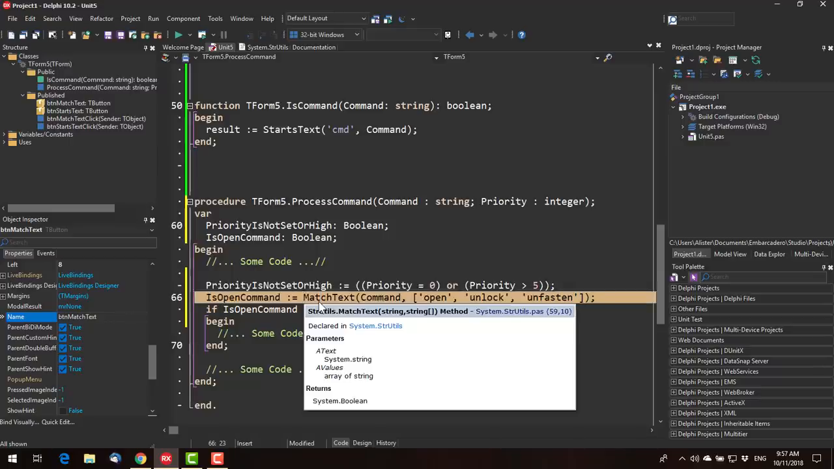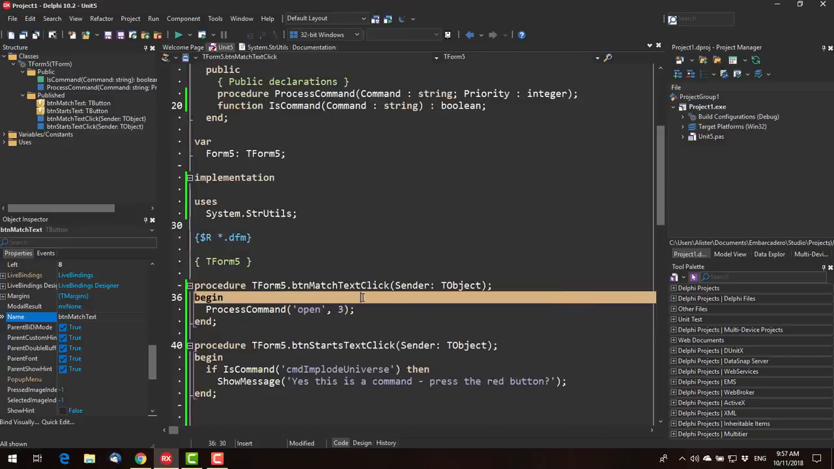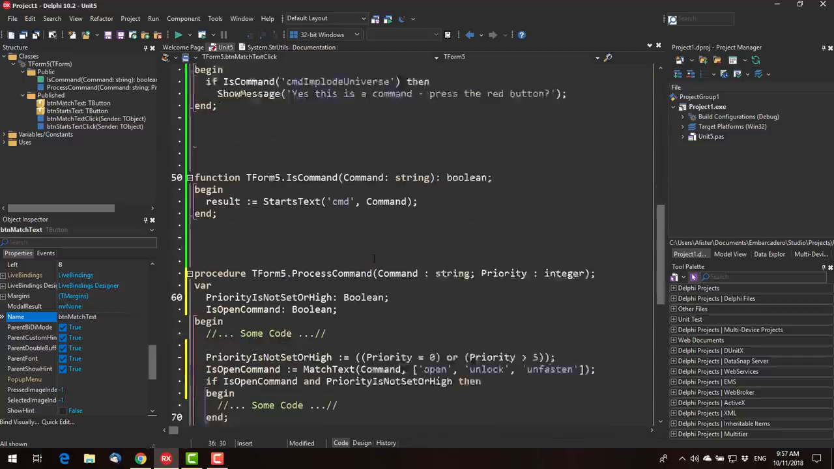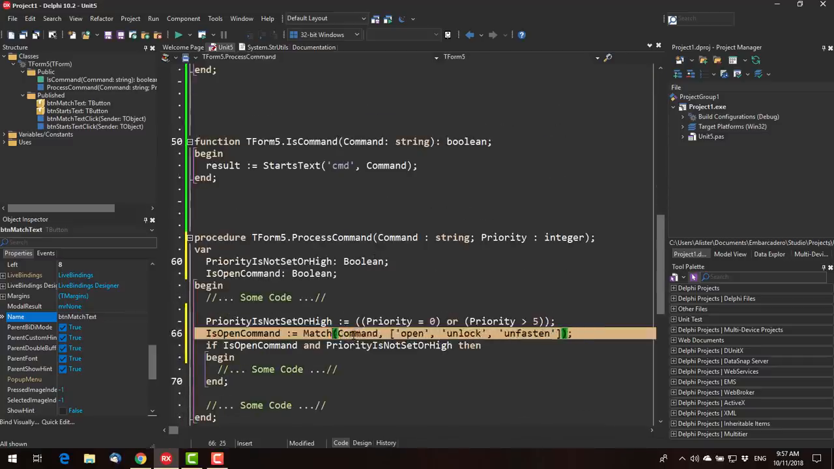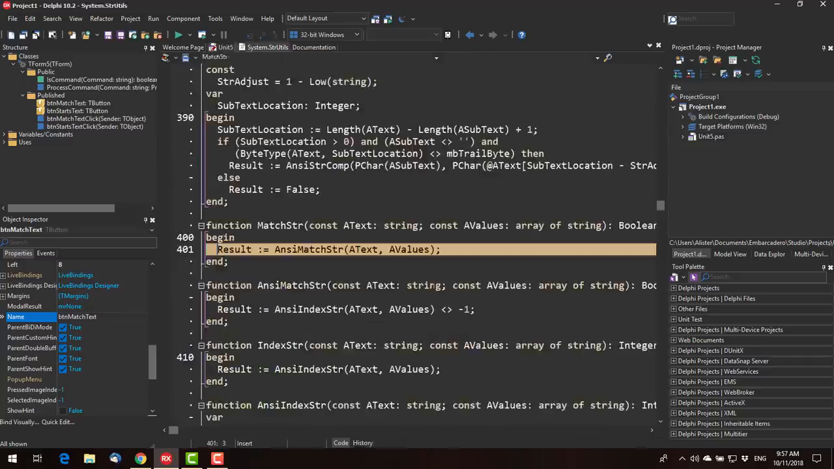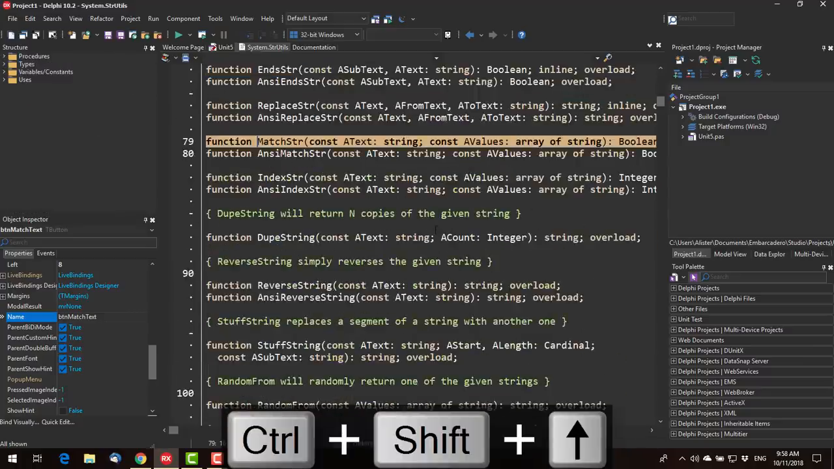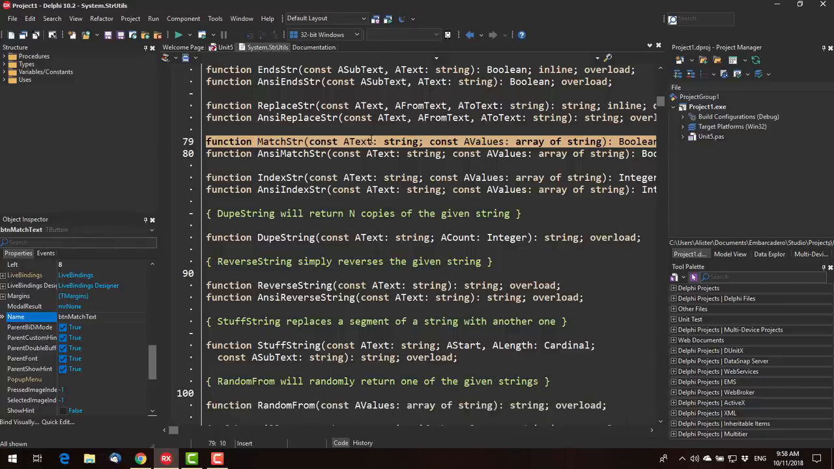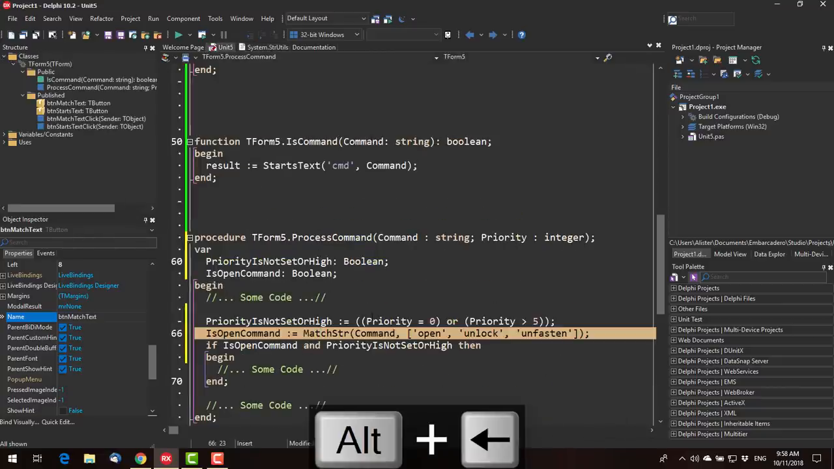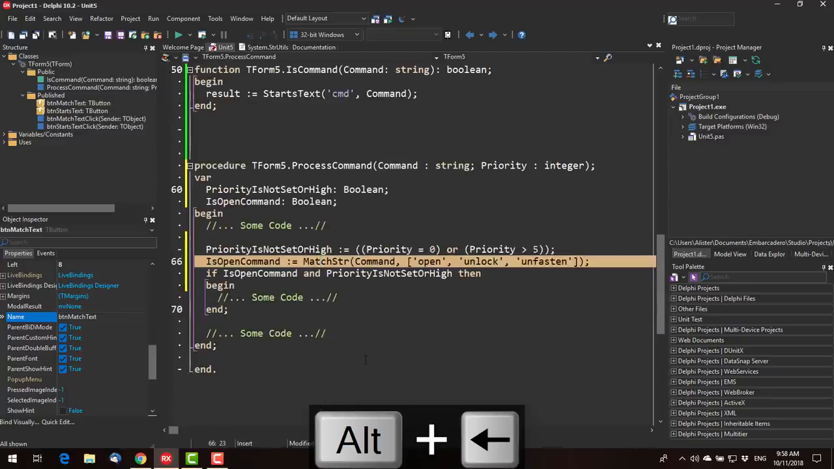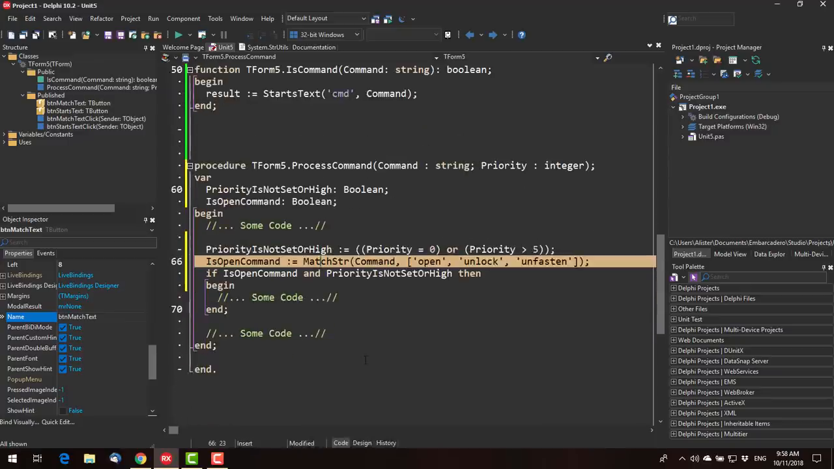So that's match text. There is a match str as well, if case sensitivity is important, and that will match only if it's an exact match. So I think I've probably covered the most useful functions that are not well known in the StrUtils unit. We'll probably move on to something else next.